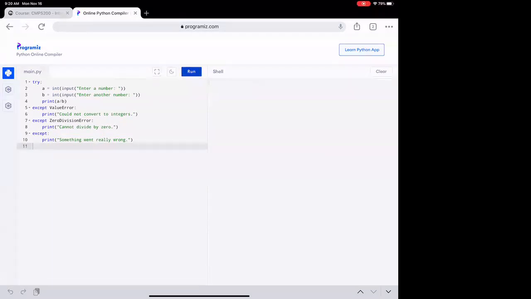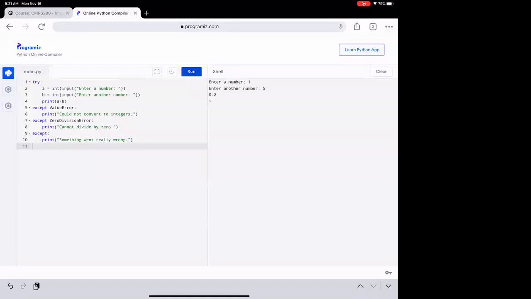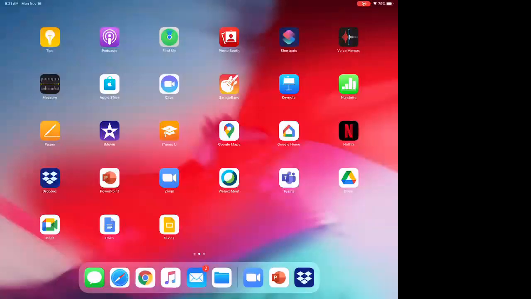Otherwise, it will execute normally. So if I run it with 2 valid values, 1, and let's say 5, it's going to just print 0.2. None of the exception statements are going to be executed. Okay. Questions? Very good.